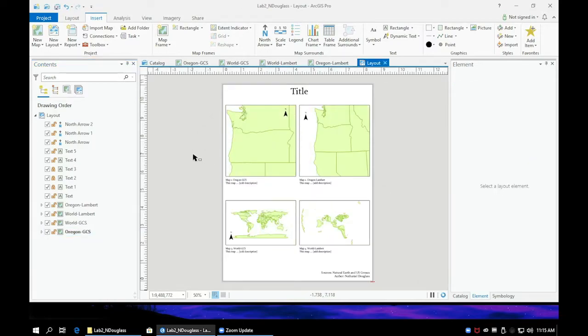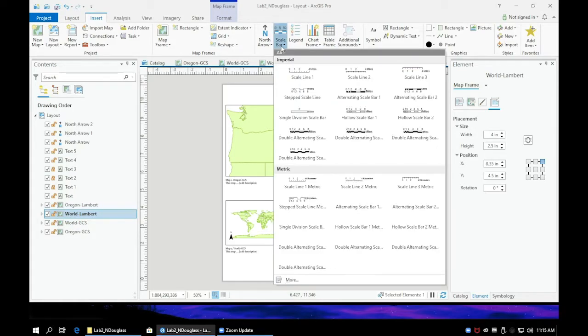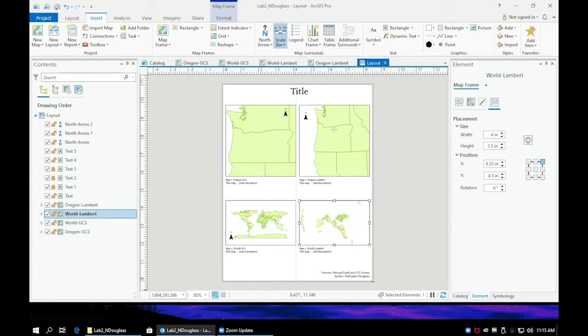If you lose your spot on the map page while zooming in and out, just right-click on one of the maps in the drawing order and click Zoom to Layer. Now let's do the same process for our scale bar. Take a minute to think about what map would be appropriate to use a scale bar for.